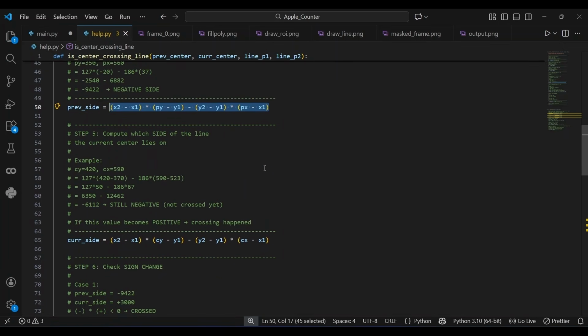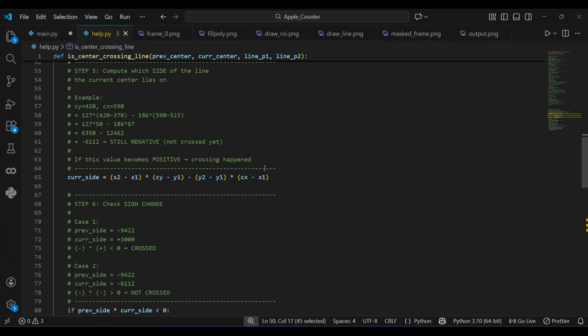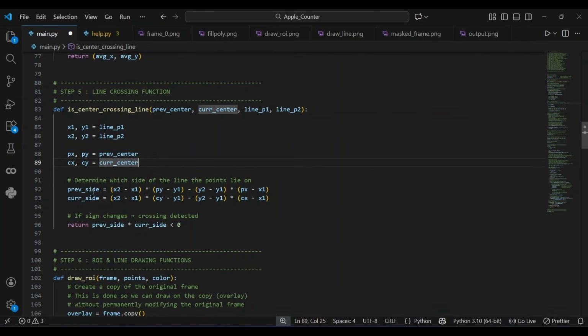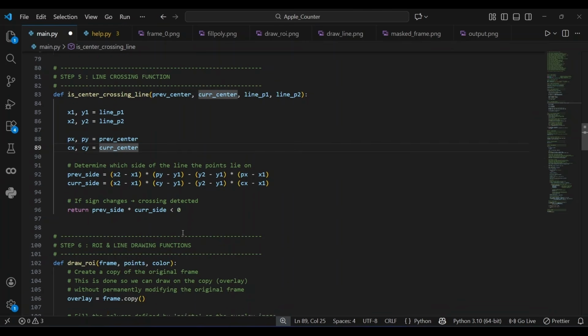So this calculation is helpful to know the position of the particular track ID in the previous frame and in the current frame, not position, but side: which side the track ID is on, whether it is on this side or on that side. This way it helps me with the calculation. After getting the previous side and current side, if their multiplication is less than 0, we can say it has crossed the line, otherwise it has not crossed the line.